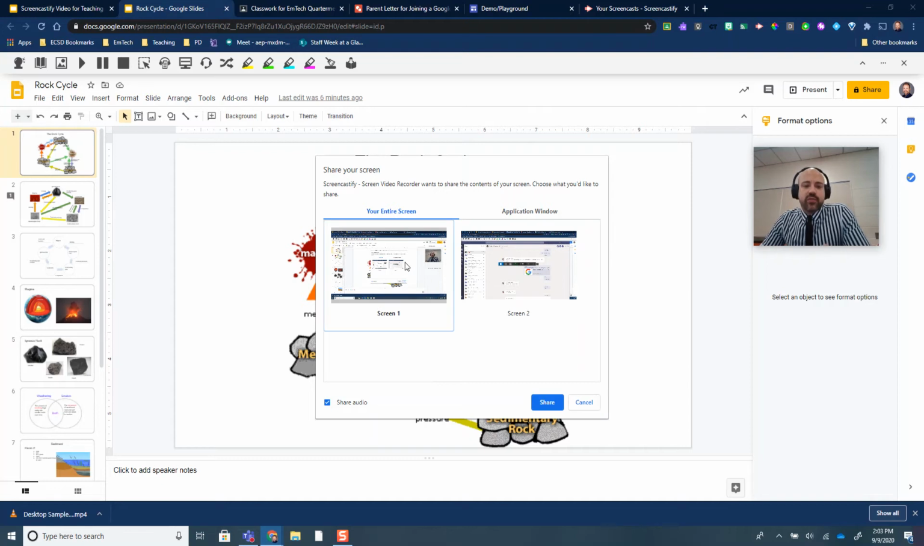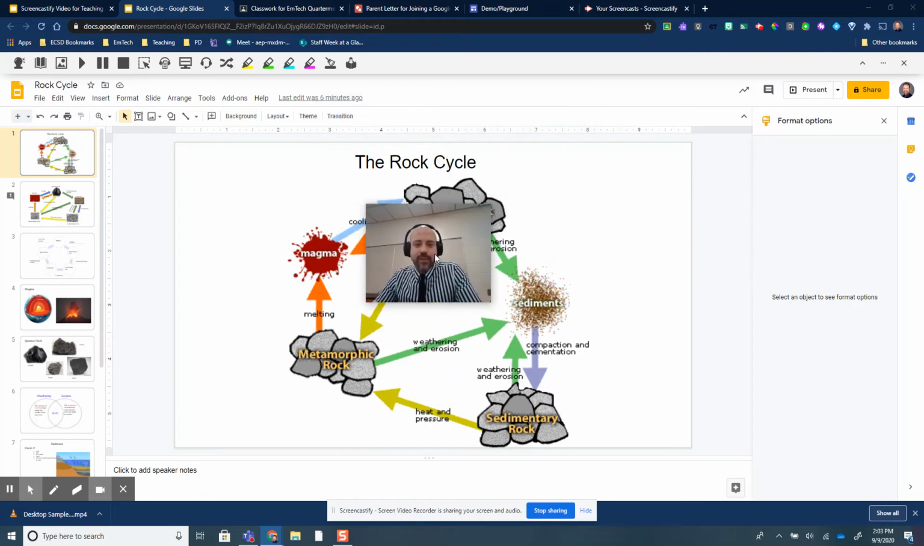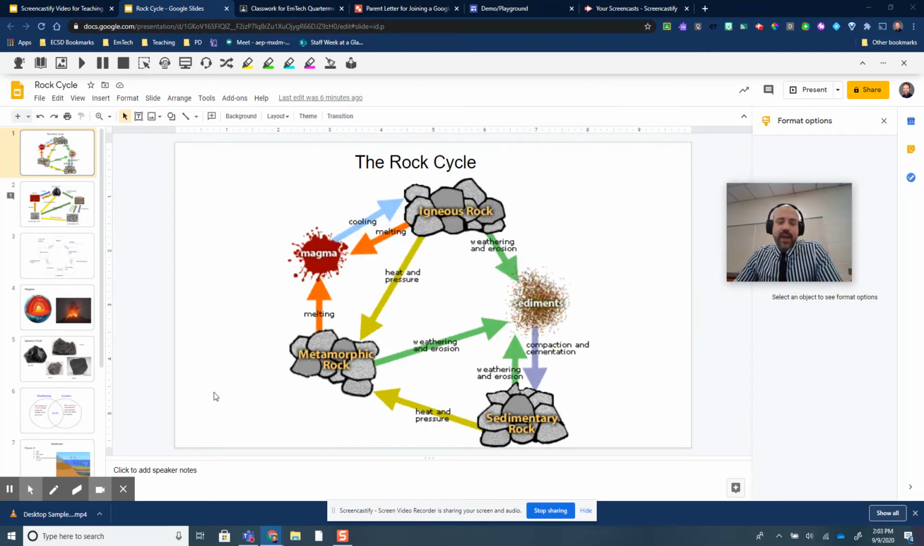Okay, so I'm going to select screen 1, the screen I'm currently on. Just make sure you're selecting which one you need to record on. Then I'm going to click share. It's going to count me down 3, 2, 1. You'll notice my little webcam over here, and you'll notice a great toolbar appear in the bottom left corner after the countdown. So let's start with the webcam.